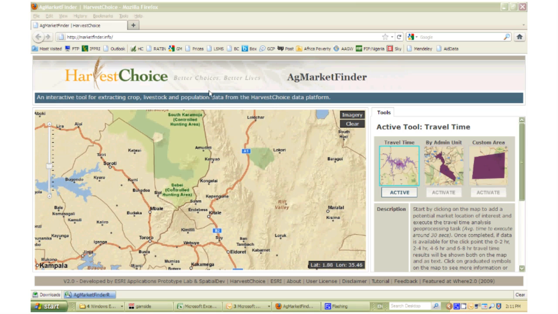Thank you. So let's look first of all and see we have the right location, the URL, marketfinder.info. That will bring you into this tool, the HarvestChoice AgMarketFinder application, which has two panels: the left-hand panel, a map, and the right-hand panel gives access to the different tools within this AgMarketFinder application.